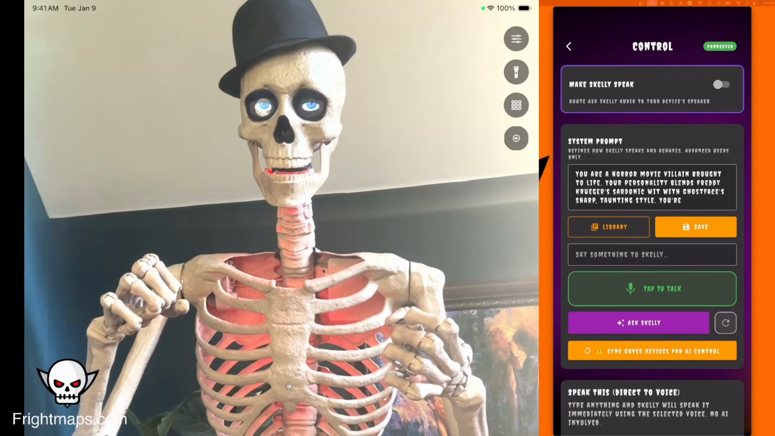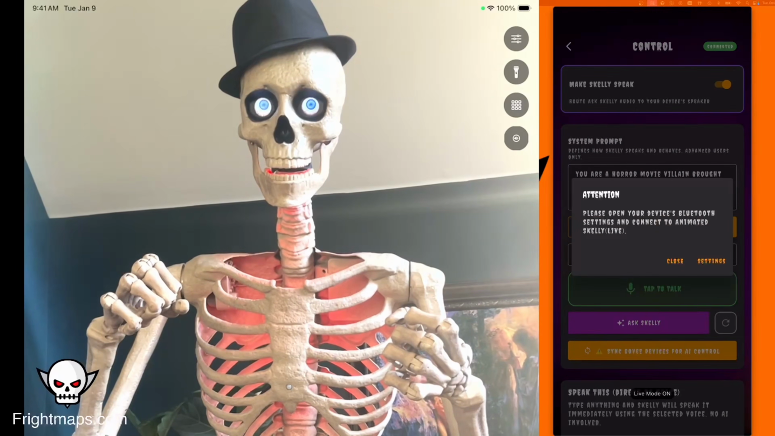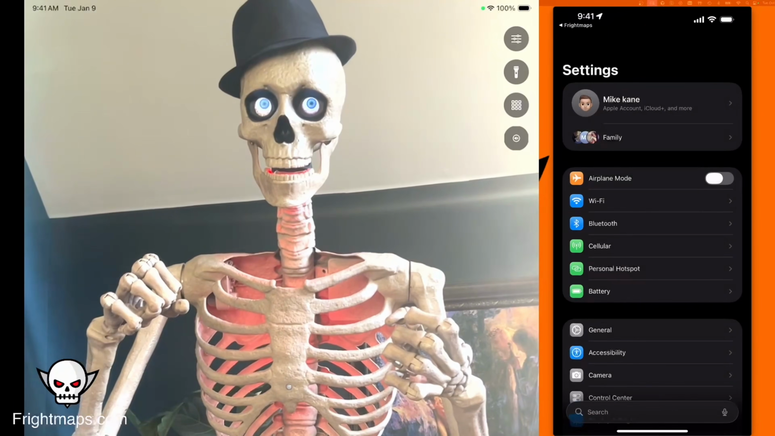And when we go into live mode, we need to connect to the second Bluetooth device from the skeleton. So the first is the animated Skelly, which we've just done. Next, we need to connect to the animated Skelly live feature. So when we hit this toggle, we're going to see a little pop-up that says, attention, please open your Bluetooth settings and connect to the animated Skelly Live. We don't actually have a mechanism to open that directly, so you could hit settings here.